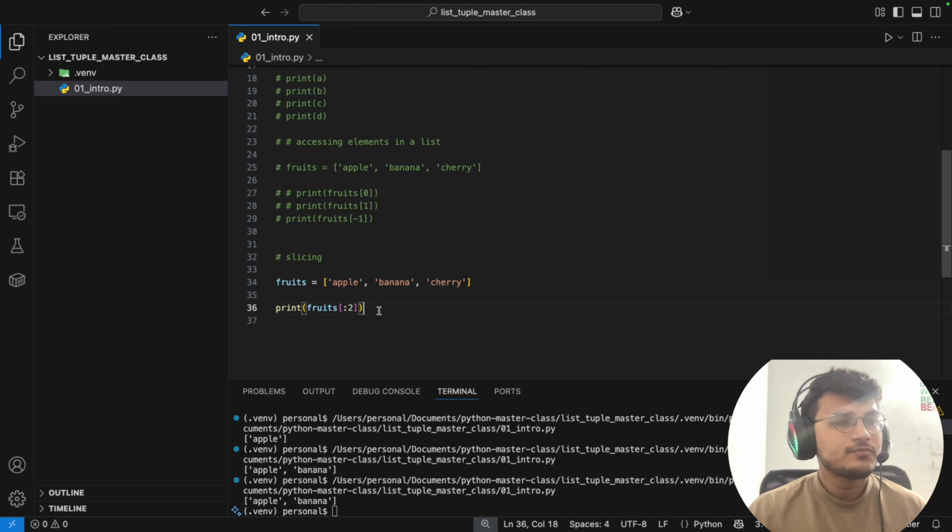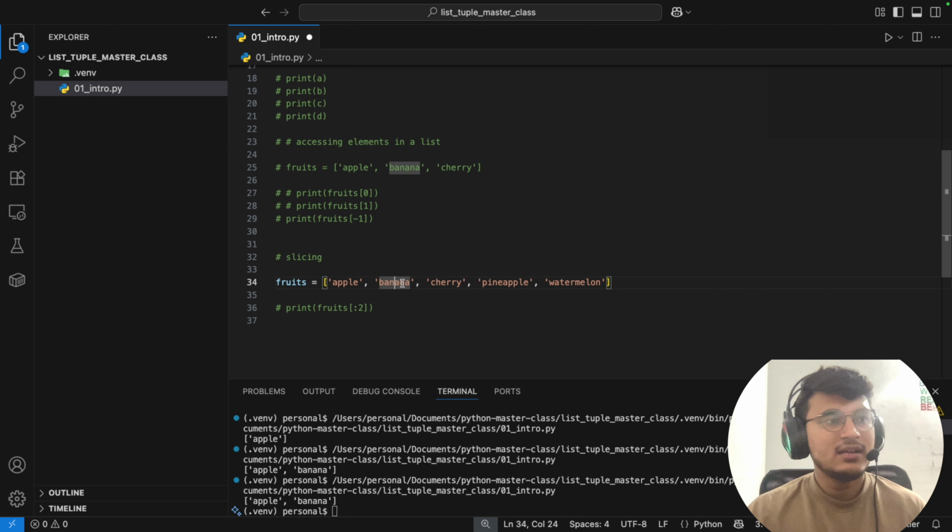Now let me add some more, pineapple and watermelon. Okay, cool. Now let's suppose we want to print banana, cherry, and pineapple. Let me write the indexes for your understanding. Apple is at the 0th index, this is the 1 index, this is the 2 index, this is the 3 index, and this is the 4 index, because indexing starts from 0 and so on.